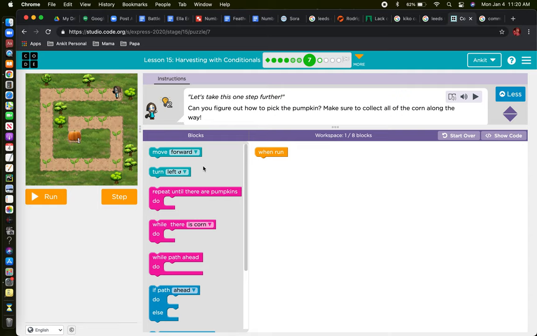Today we're doing some code.org coding with lesson 15, harvesting with conditionals. Our goal today, here's our instructions. Let's take this one step further. Can you figure out how to pick the pumpkin? Make sure to collect all the corn along the way.